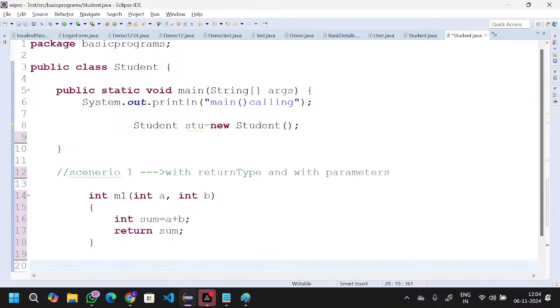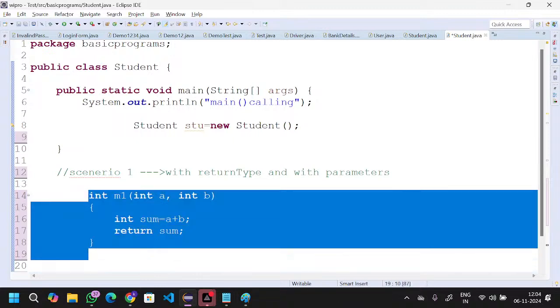Fine, very good. If I print scenario number one, can I print it directly? This is a custom method. The JVM doesn't know this custom method. You have to tell the JVM.